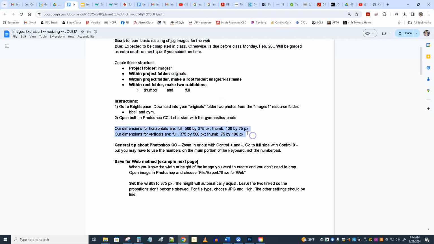One concept to keep in mind, you'll refer back to these numbers as we go, that the dimensions we're going to use for our horizontal images are the full size, the large size, is 500 by 375, that's pixels, and the thumb size, the small size, is 100 by 75. And then the dimensions for the verticals are 375 by 500 and 75 by 100. We're going to be concentrating on the width. There are times when the depth is going to be different, and we're going to accept a depth which is a little bit different. How can you tell if a photo is horizontal or vertical?